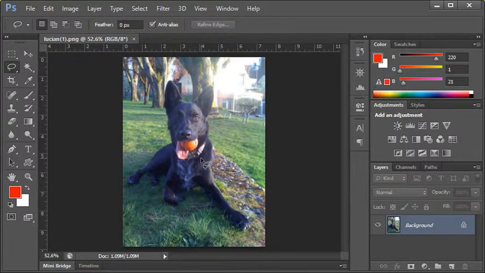So there you have it. That's a little bit of moving around. Make sure you open up your own images in Photoshop and give this a try.